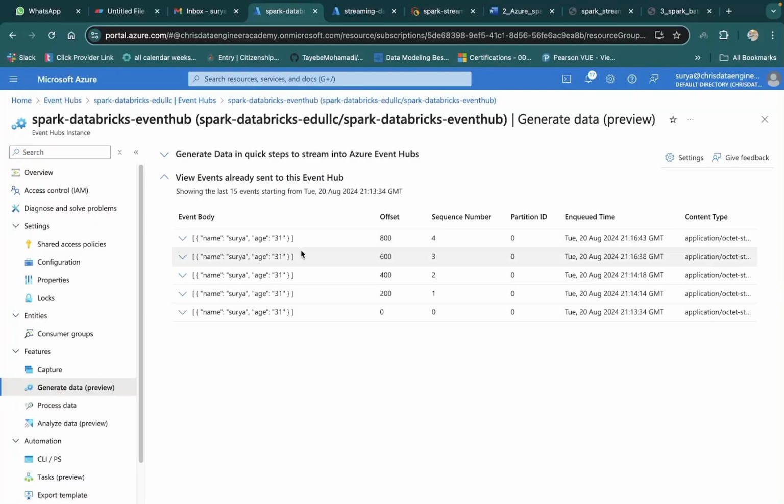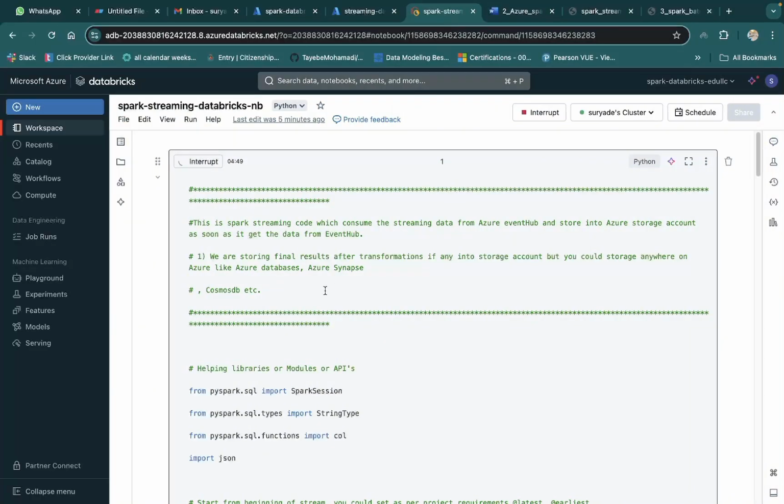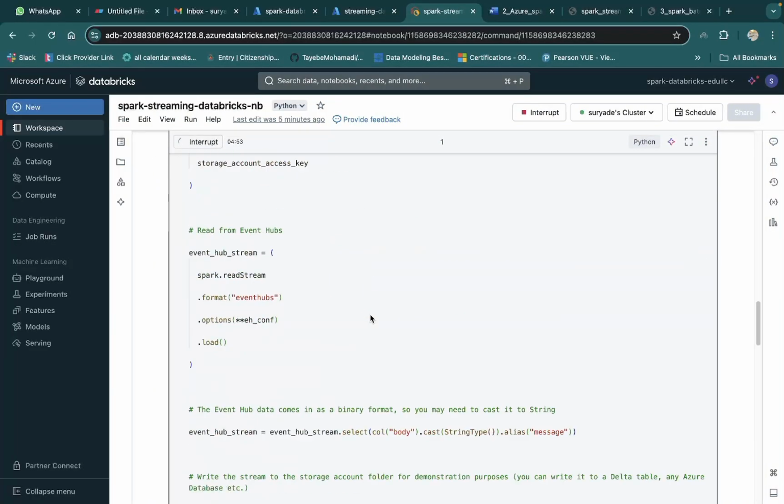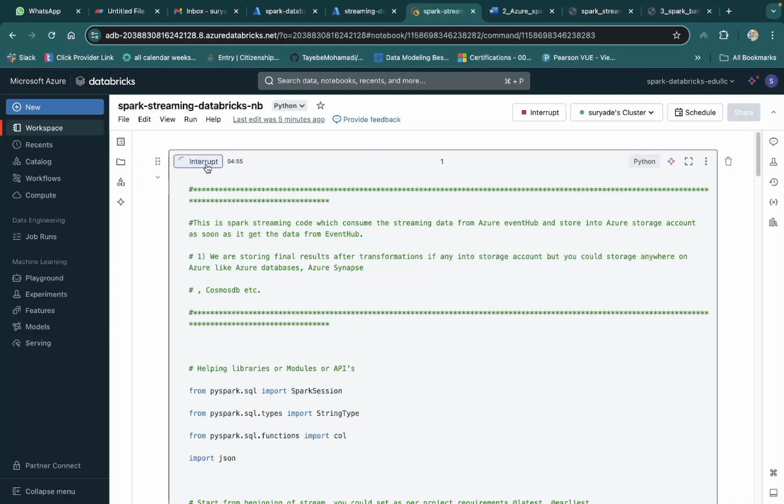You can see one, I think, disappeared. 1 2 3 4 5 6 count, yeah, but you can see how streaming works. So let's click on this interruption, and it will stop.